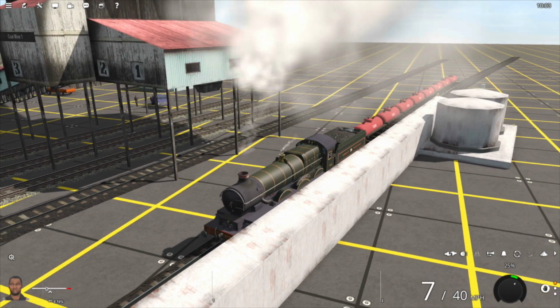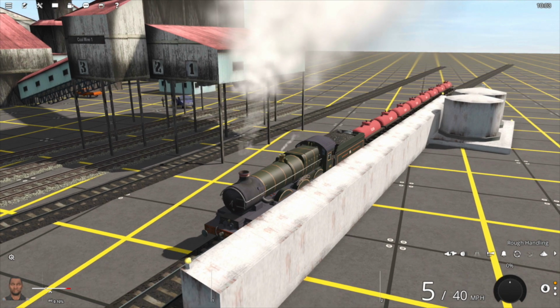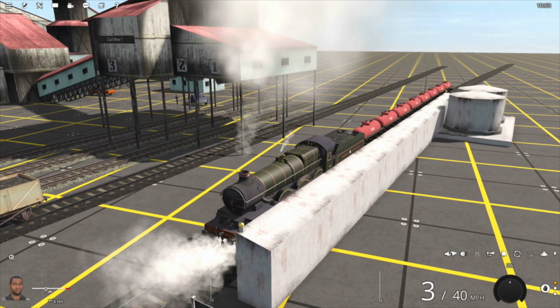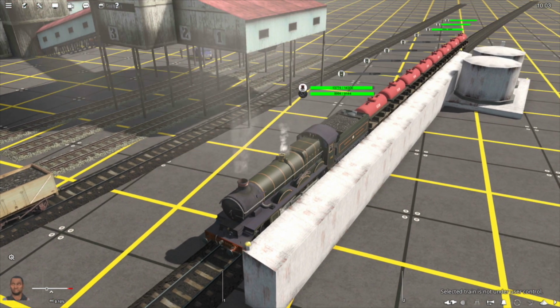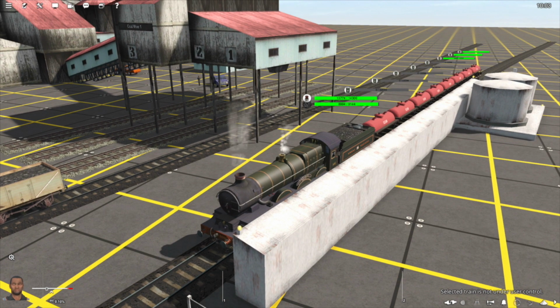The cars are not automatically being unloaded while the train is moving, so I'll stop the train here. And as you can see, the cars that are within the unloading area have instantly been unloaded.